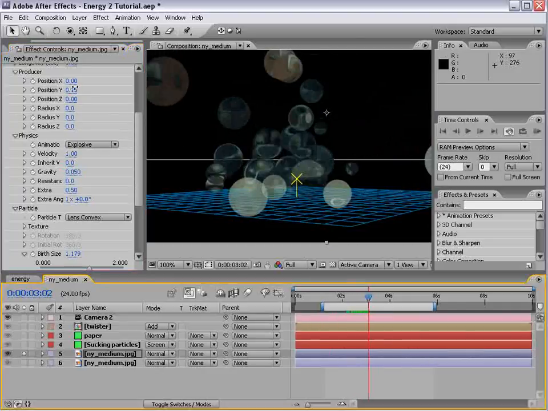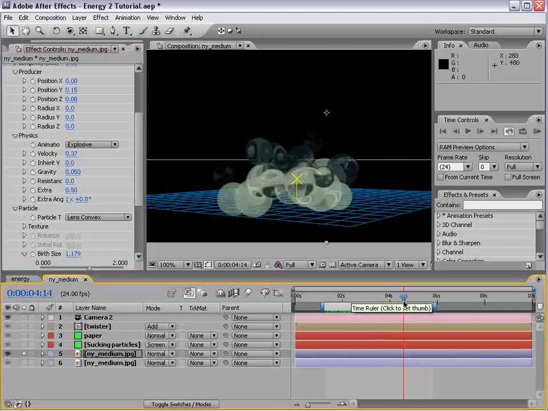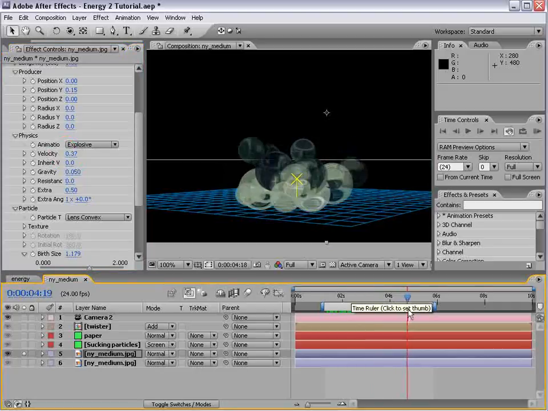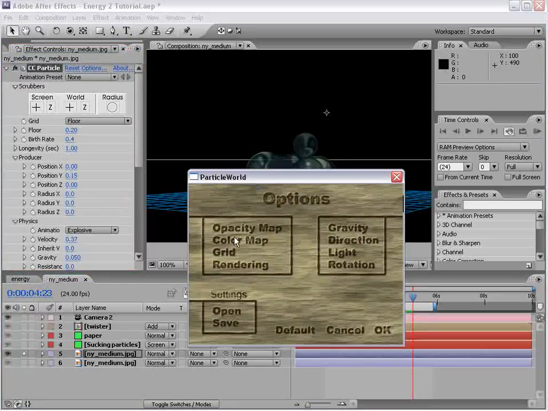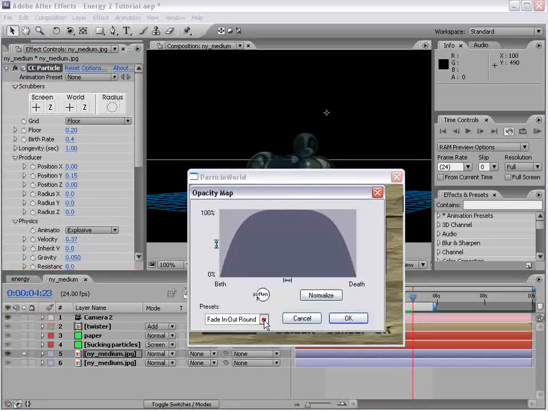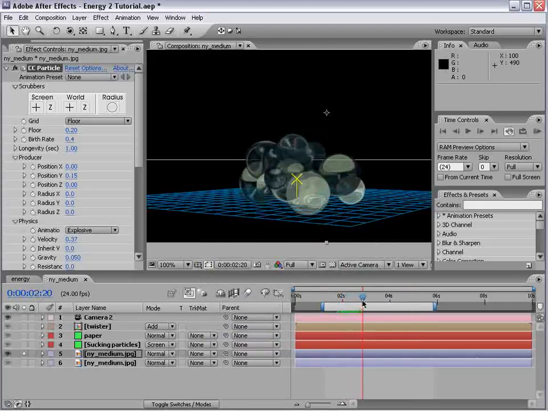Bring that producer down closer to the floor. Velocity down. We don't want these particles going too far away. We just want them kind of emitting. And also in the options, there is an opacity map, which allows you to fade it in, fade it out. And we want it to fade in round, something where it's pretty smooth as the particles kind of fade away.